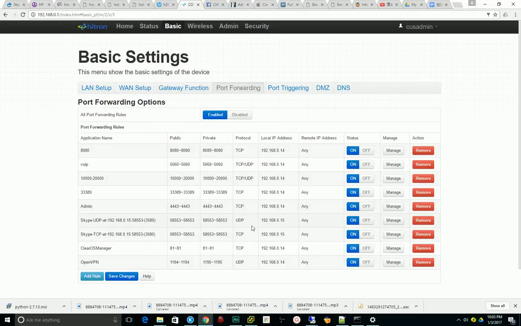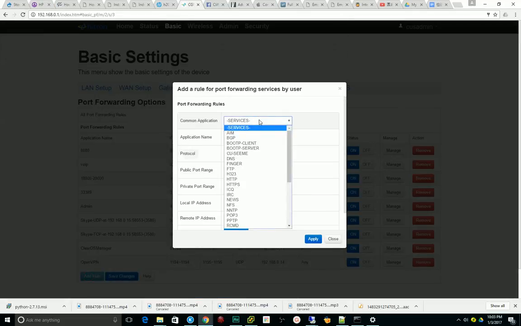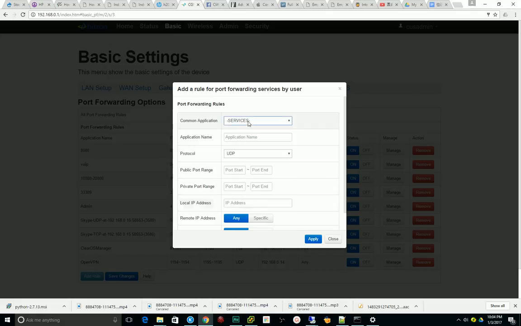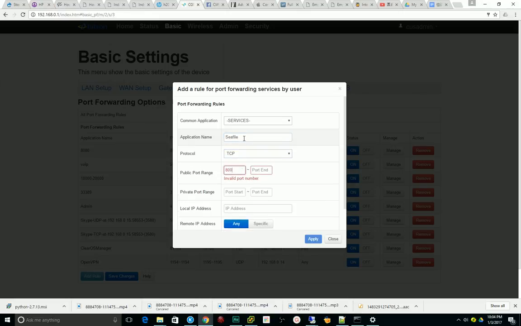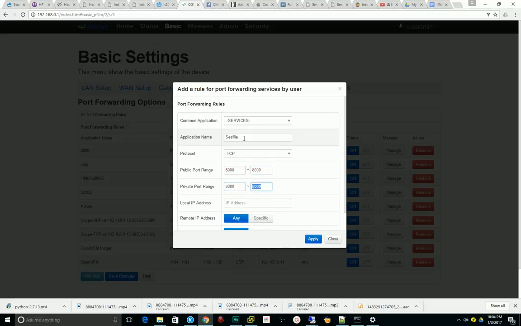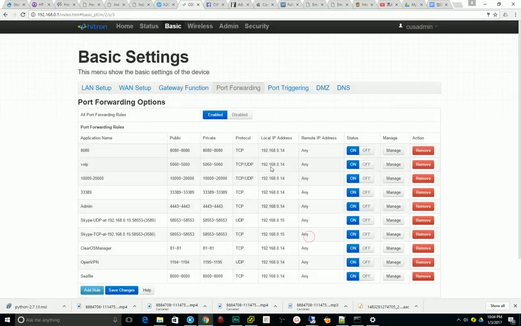So this is my router. I did a couple of port forwardings already. For example, add rule service, there's no such service. I believe I need to add some service by myself. Okay, application Seafile, TCP 8000, 8000, 8000. This is my internal, remote any, apply. Application name Seafile, so I added this one. That's the way I publish my Seafile server to the internet.